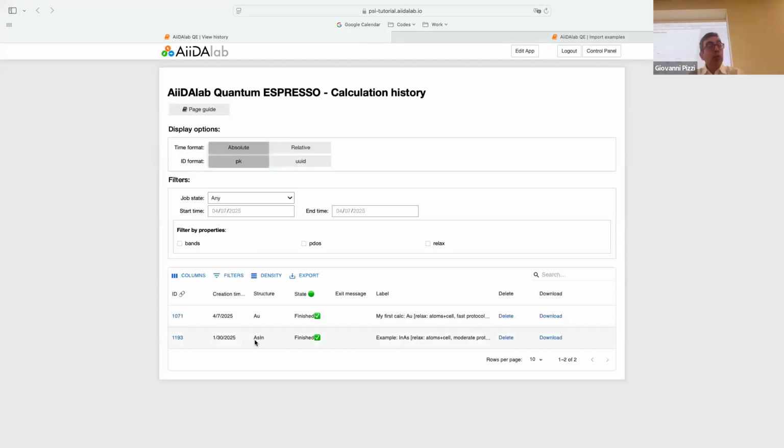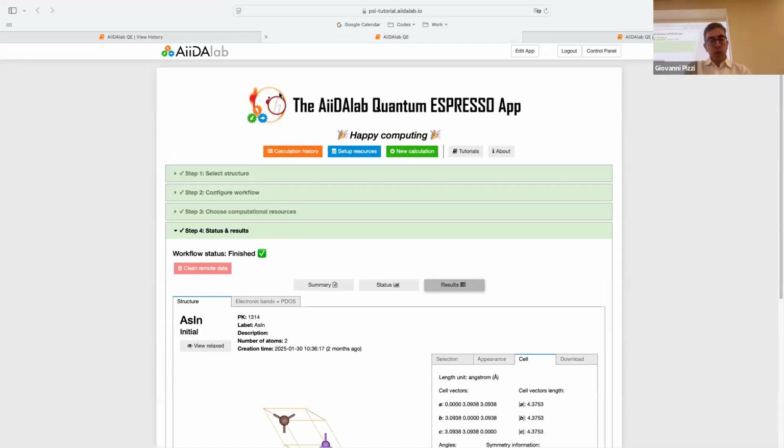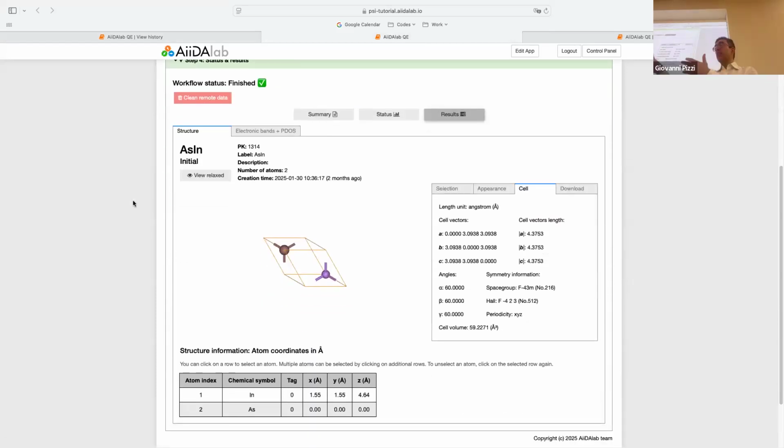Okay, now here I have an indium arsenide simulation. I can click on it. And you see here it says example because we properly labeled it. And it was run some months ago. Okay, so 30th of January. Something that one of us run. And when you go here, you get the results of what we run.